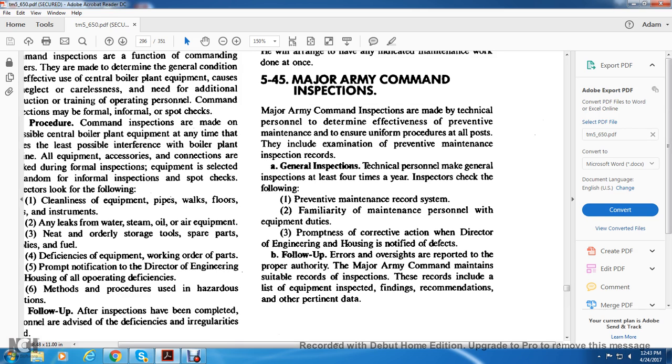Inspectors may check the following: the preventive maintenance record system, familiarity of the maintenance personnel with the equipment and duties, promptness of corrective action when the director of engineering housing is notified of defects, and follow-up of errors or oversights with a report to the proper authority. The Major Area Command maintains suitable records of the inspection. These records include a list of equipment inspected with the findings, recommendations, and other pertinent data.